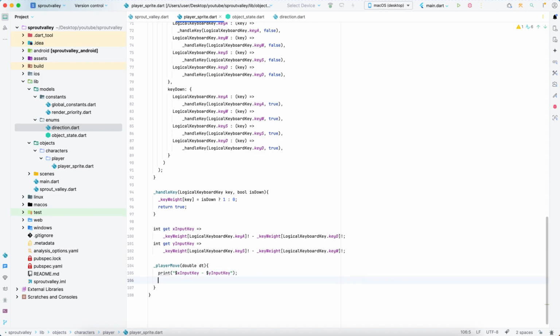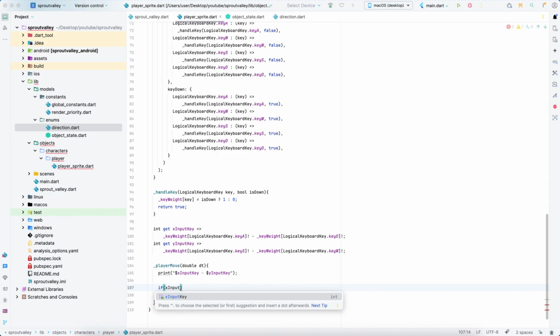On player movement, I'm going to check if X input equals -1 and y input equals 0.